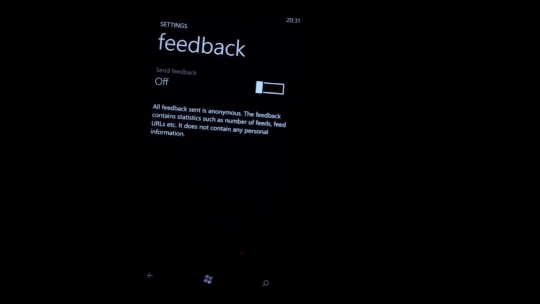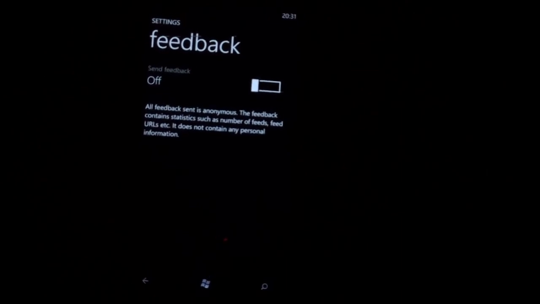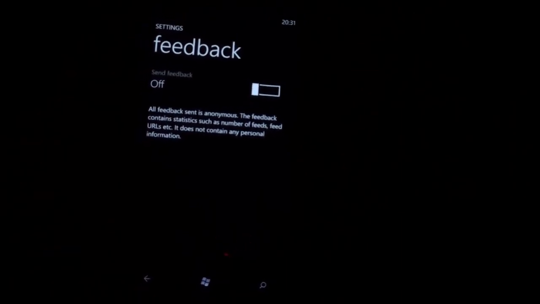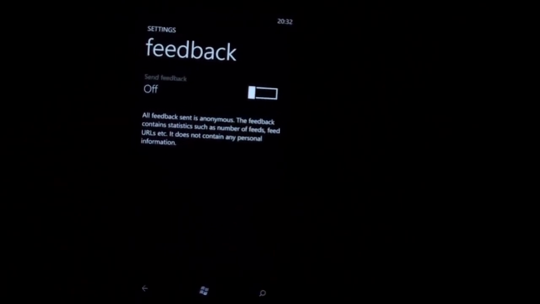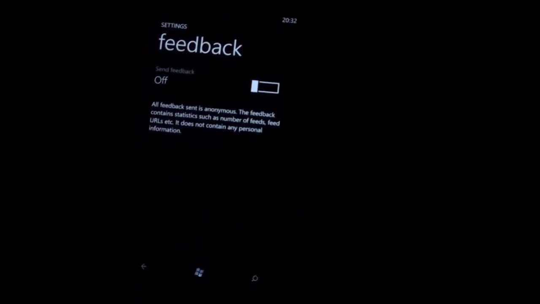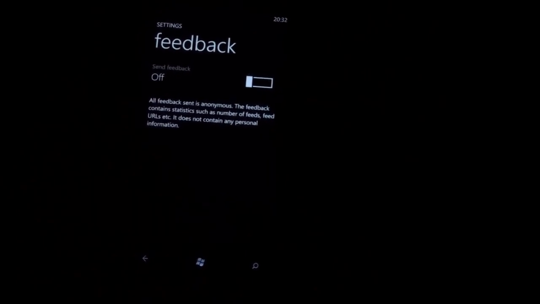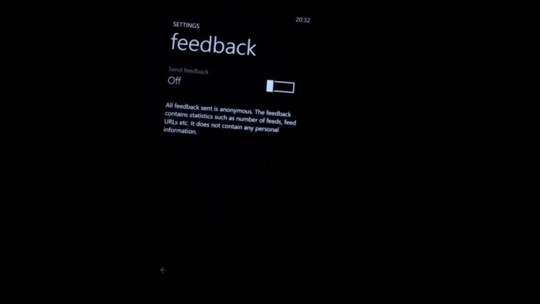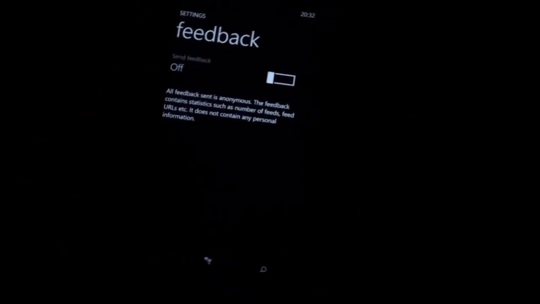It's just basically the number of feeds, number of items, the feeds that you've subscribed to, and also peak memory usage and a few things like that. So if you want to help me out, so I can see what's going on, what people are subscribing to, what I might need to optimize, then you can enable that. And if you don't want to, then you don't have to.